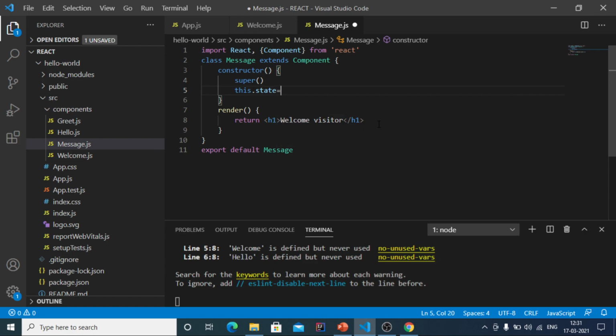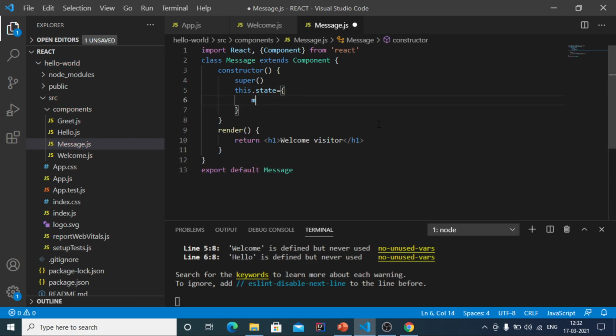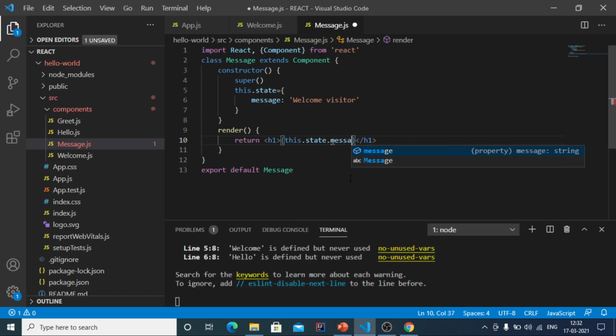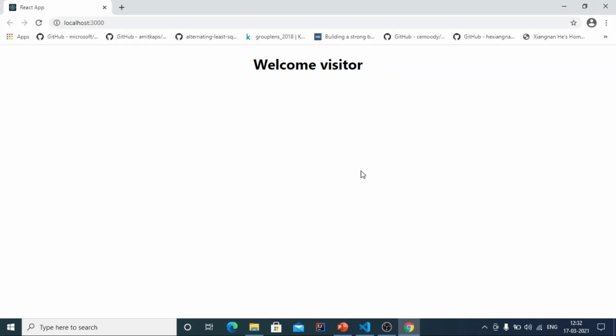And it is an object. So we'll be writing here message, and welcome visitor. Now similar to props, the state can be accessed within the curly braces using this.state.message. So save this file, and now you should again see the text welcome visitor being rendered in the browser.